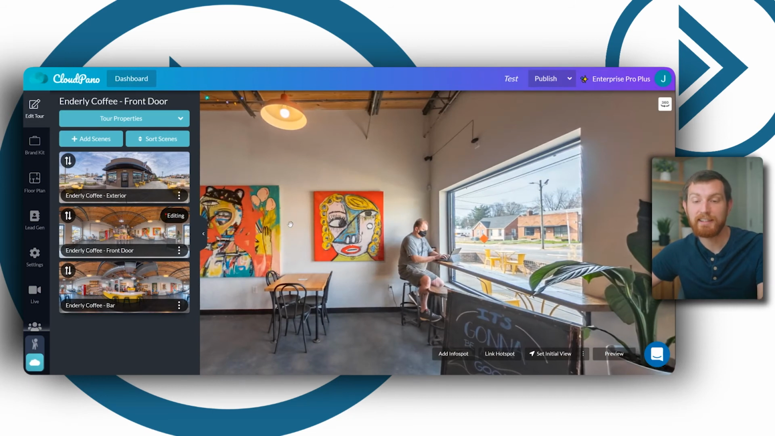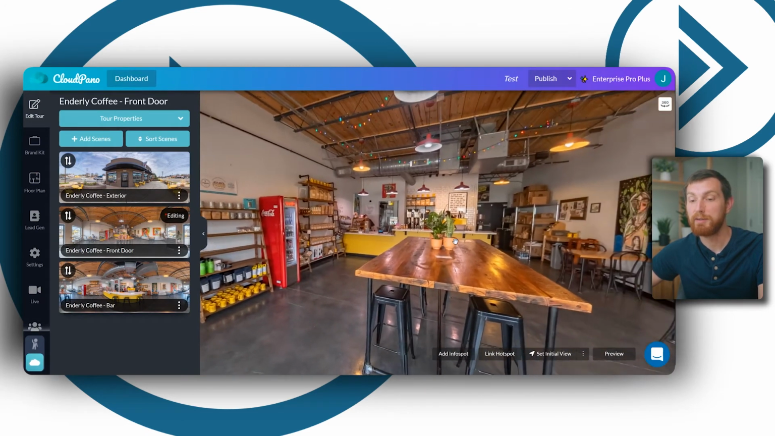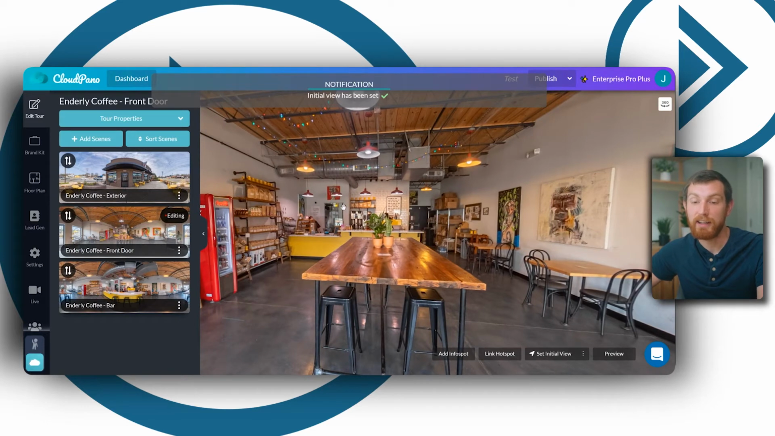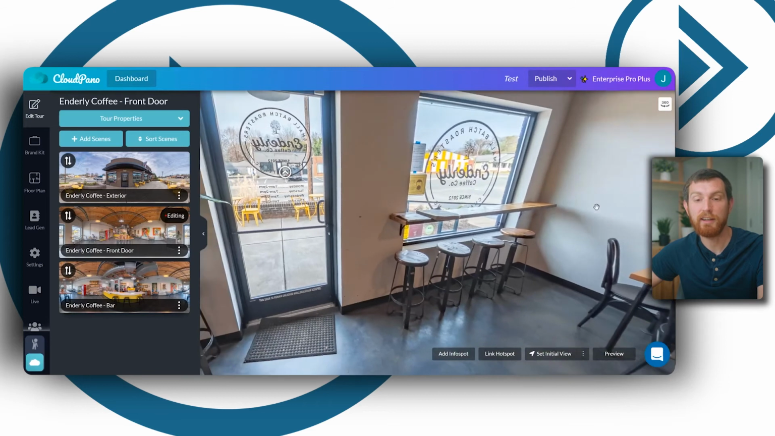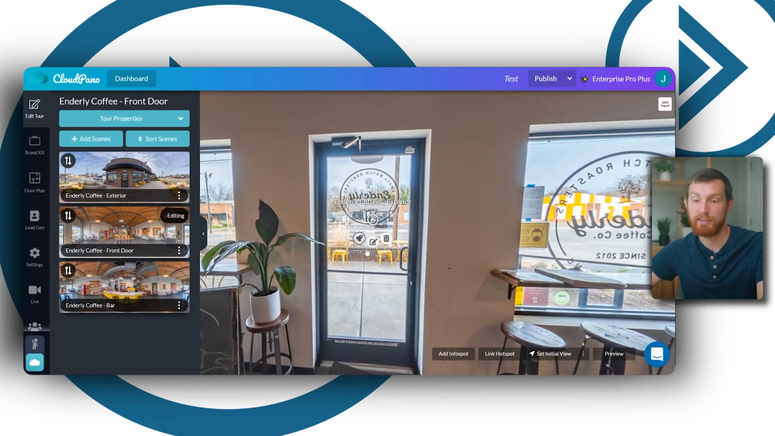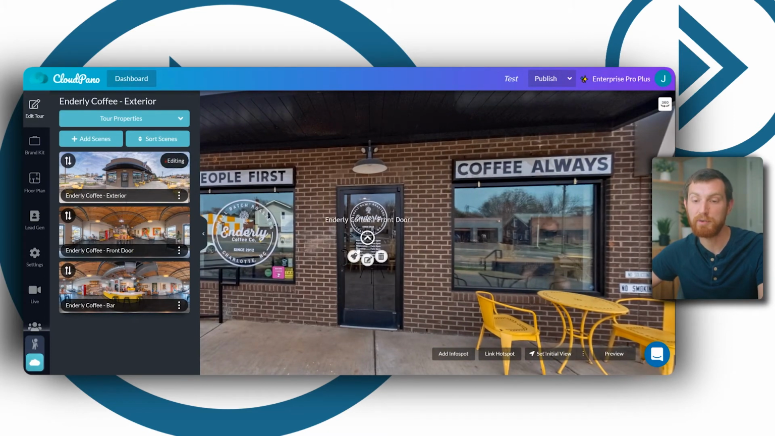So now we're on the inside. As you can see, again, it's facing in a direction we might not want it to, so you can just drag that photo around, set it to the view that you'd like, and then hit Set Initial View. And then if you turn around here, you should be able to see another hotspot that was automatically generated back out to the front over here. And so you can move in between those two spots.